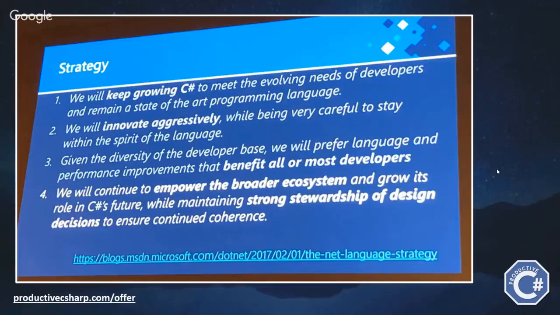This means they accept that the language will become more complicated over time. They will try to maintain the simplicity and the productivity of the language, but there will be more features to satisfy the needs of the future. But they will also try not to add features that are only used by a small subset of developers. They really want to benefit most developers when they add new features.